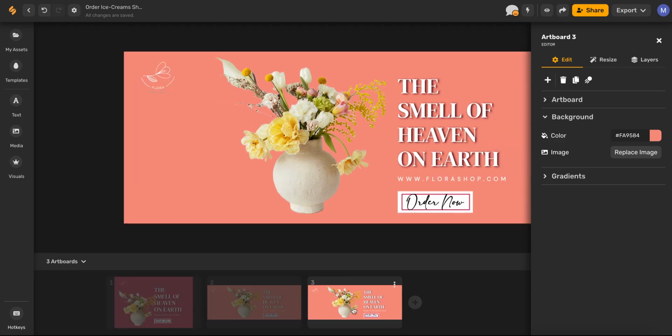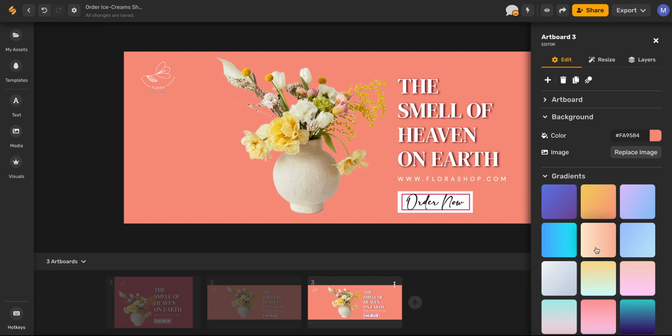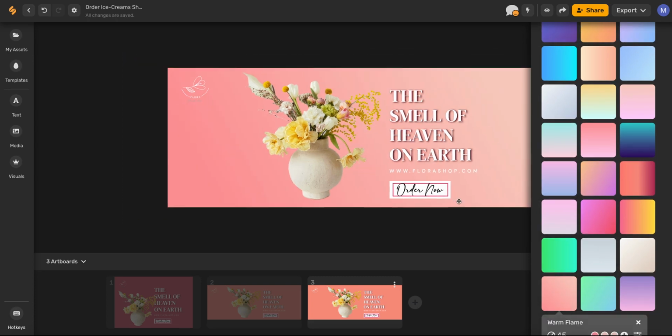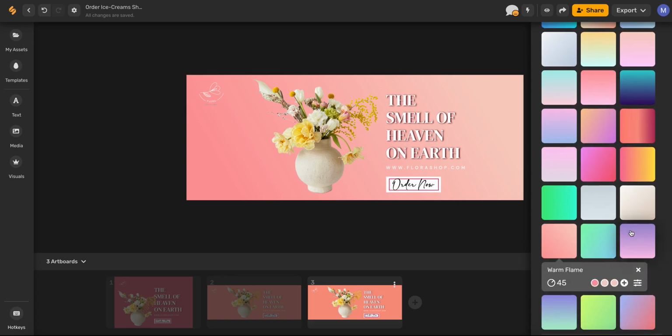One of my favorite design hacks that Simplified has is gradients. So we know that customers and clients love a good gradient, and we have tons of preset gradients here that you can choose to be able to make your offer or product a little bit more attractive. Now, these are plenty of gradients, but if you want to fully customize your gradients to reflect your brand colors, you can do that with Simplified.